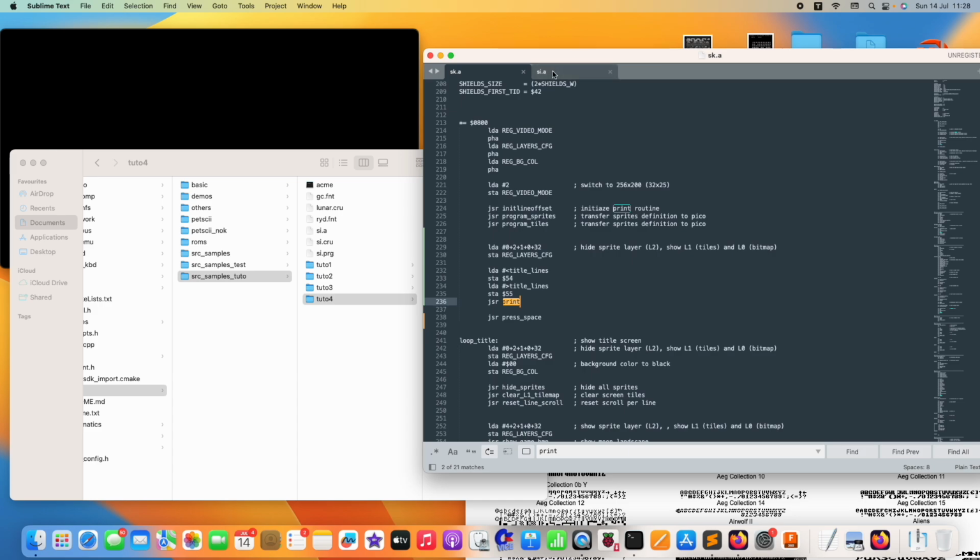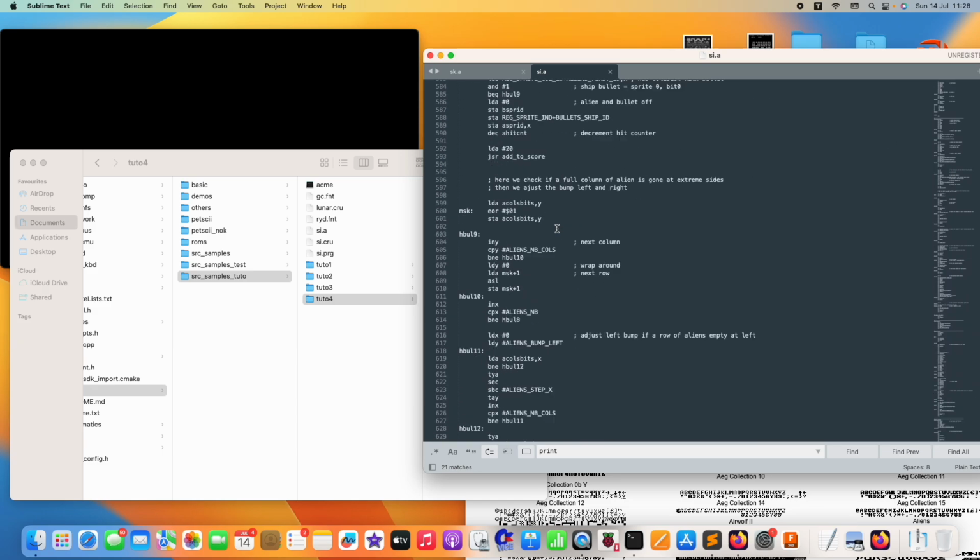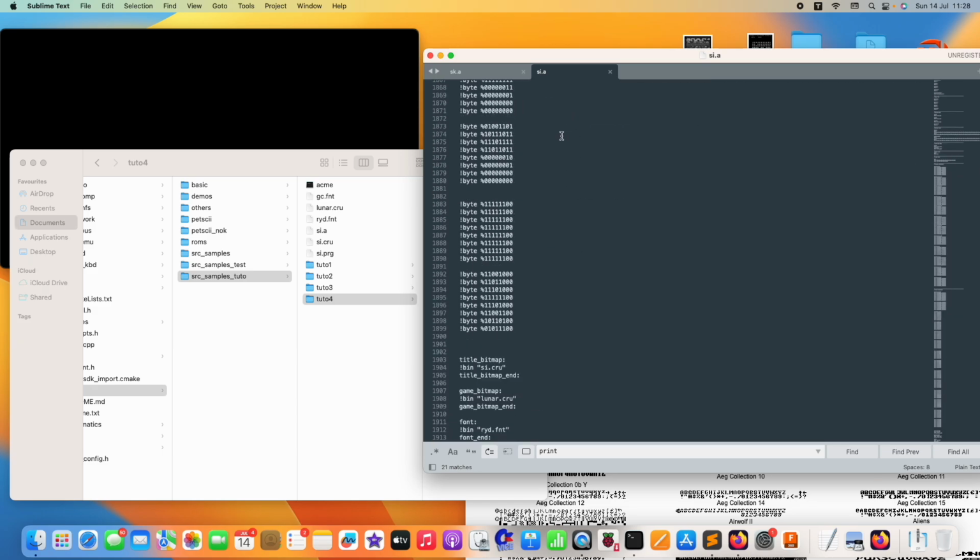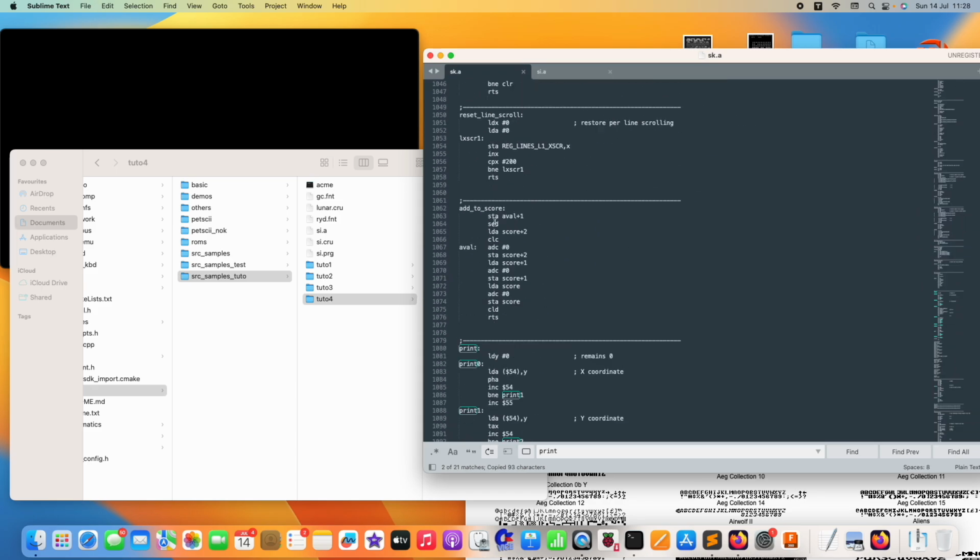How do we do that? First of all, we will embed the bitmaps. Again, I will embed it as a binary. I have the example over here. I will just reuse this. Like we embed the font, we will embed the bitmaps.